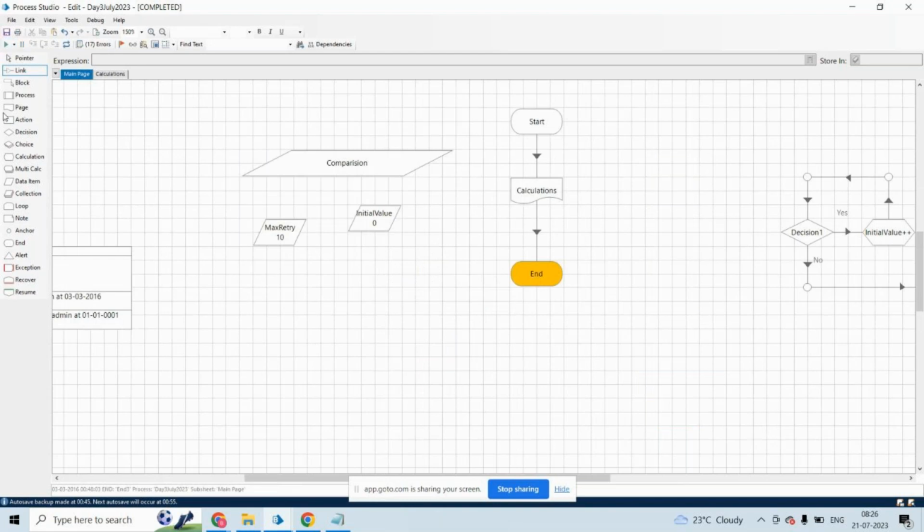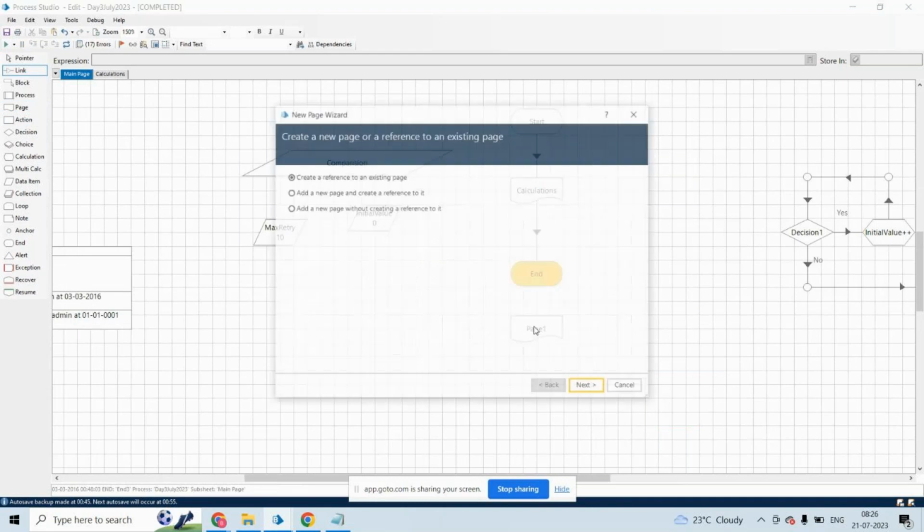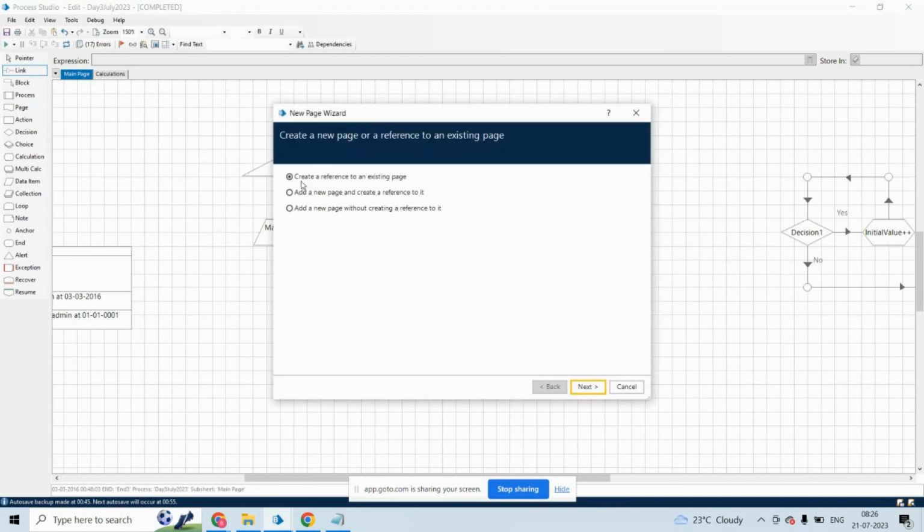Now I wanted to create one more page. How do I create it? Drag and drop page. It is asking, create a reference to an existing page. You want to use the existing page. Let's see what will happen if I use this existing page. I will go with the first option now. Already we have seen the second option. Create a reference to an existing page. Click next. Which page do you want to create a reference to? There is only one page available, which is nothing but the calculation page. I will select that page and finish.